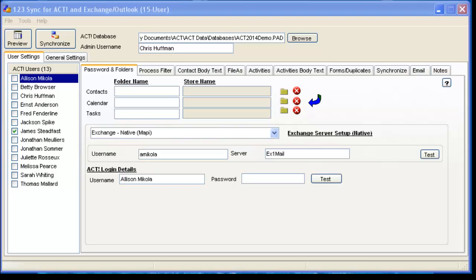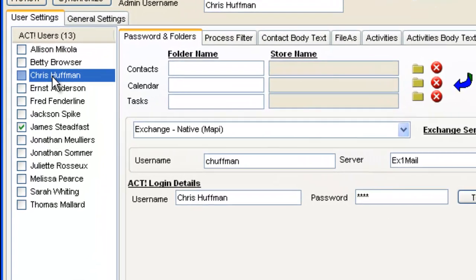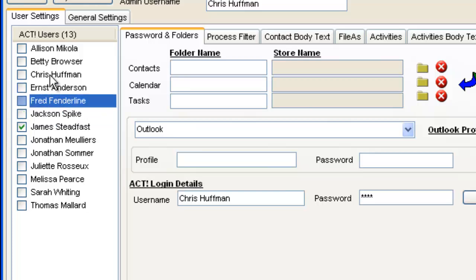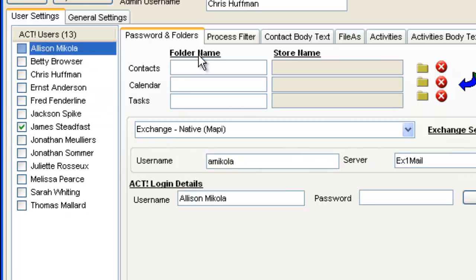The scenario of the one-to-one email integration is probably one of the easiest to set up. As you can see on the left-hand side, we have all the Act users listed. In this case, we're not going to do any contact and calendar integration. We're just going to focus on the email integration.